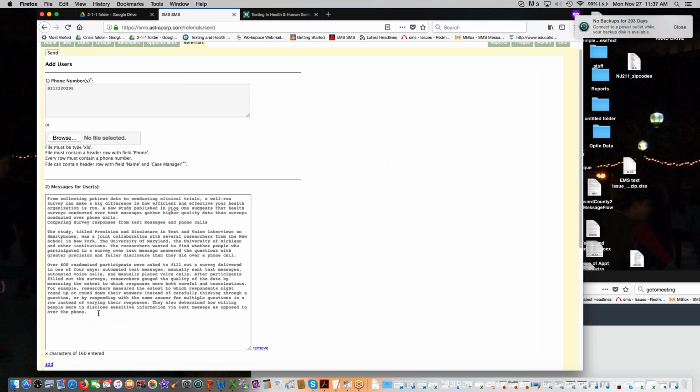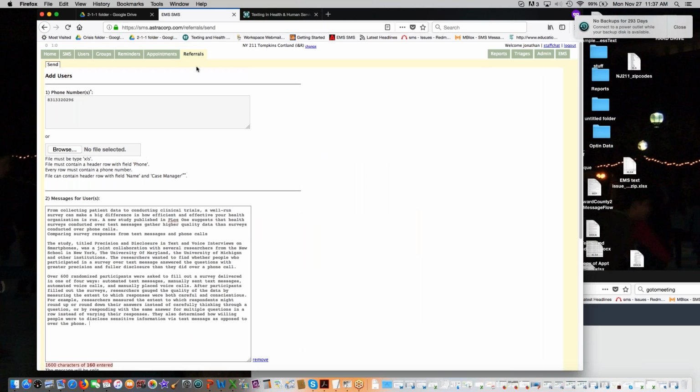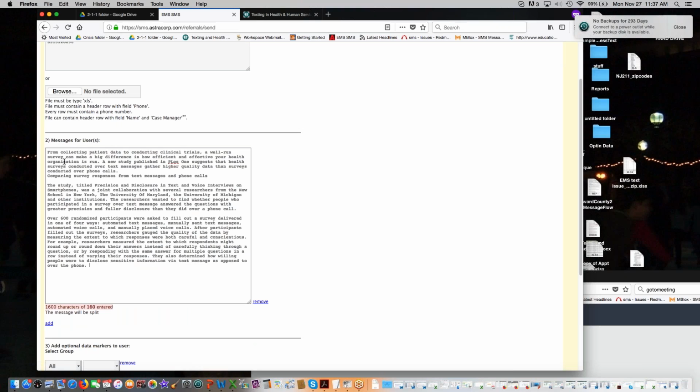Now, this text box works exactly like the one on the users page. So if you do a phone to text referral, realize that whatever you put in box number 2 is the content that will go to that client. If I have 1,600 characters, this message is going to be split into 160 character messages and sent sequentially. We can actually do up to 270 now, depending on the carrier. Some carriers we can do that with, some we can't.